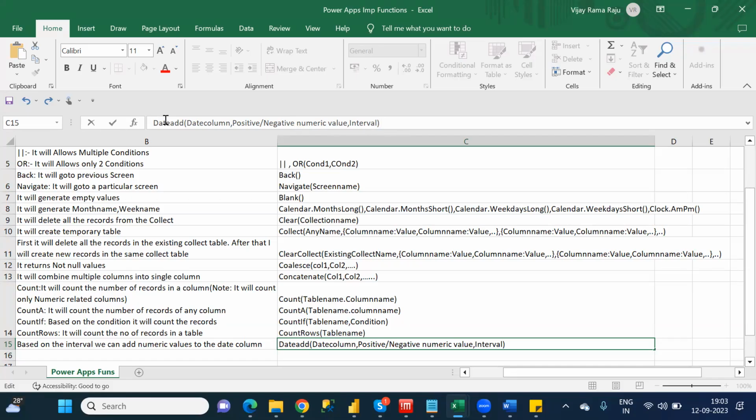What will the date add function do? For the date column, if you want to add something, it is added based on the interval. If the interval is year, then the value is added to the year part. If it is month, the numeric value, either positive or negative, will be added to the month part. Like that, depending on the situation, it will be added. Understand clearly or not? Next one.